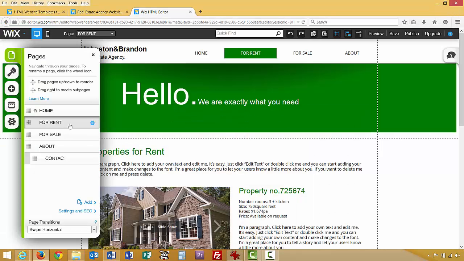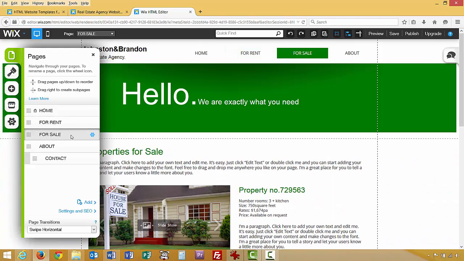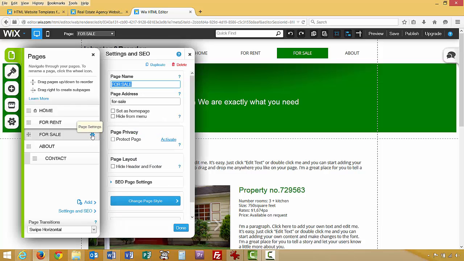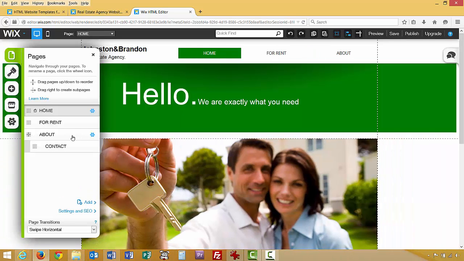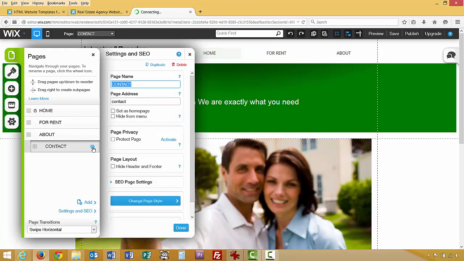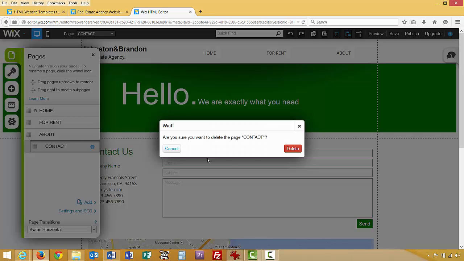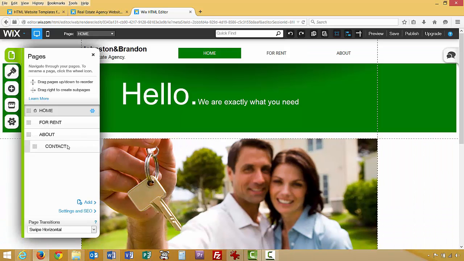Let's say with this for sale, if I didn't like this at all, if I wanted to totally get rid of that page, all I have to do is click on this gear where it says page settings, and then I can delete that page. It says, are you sure you wish to delete that page? Yes, I am. And it gets rid of it. So you'll see now I'm down to 4 pages. Let's say I don't like their contact page. I can click on the gear and delete it, and so on. So if you wish to get rid of pages, that's how you get rid of pages.